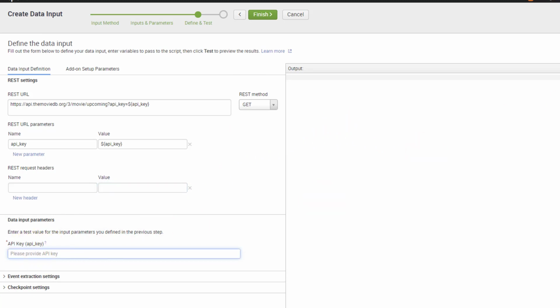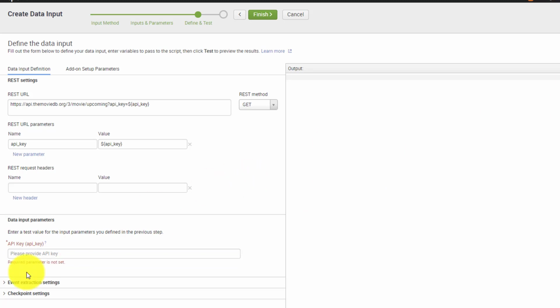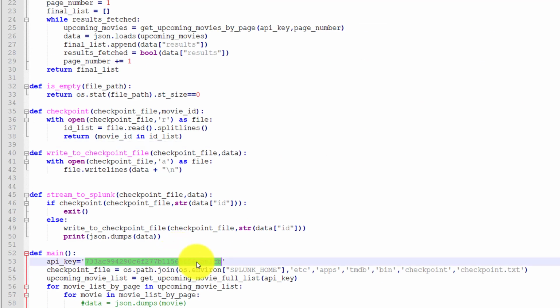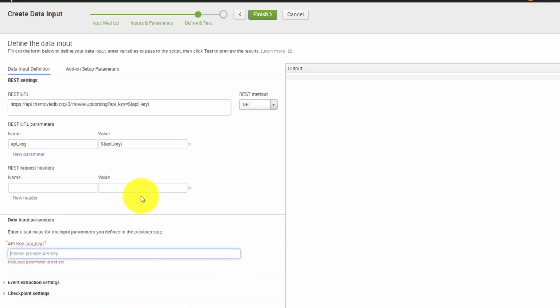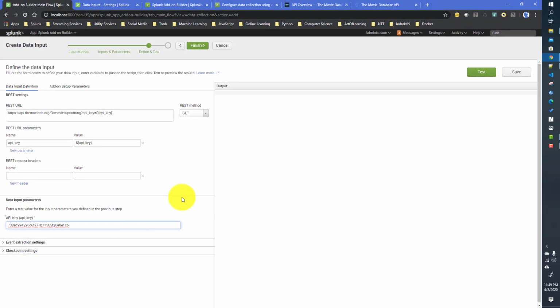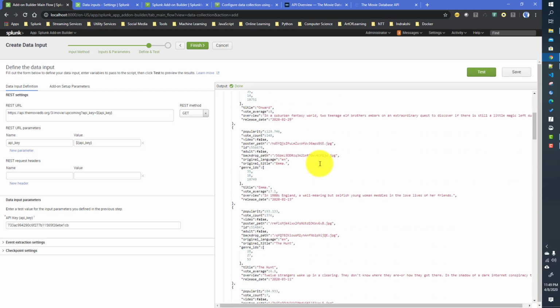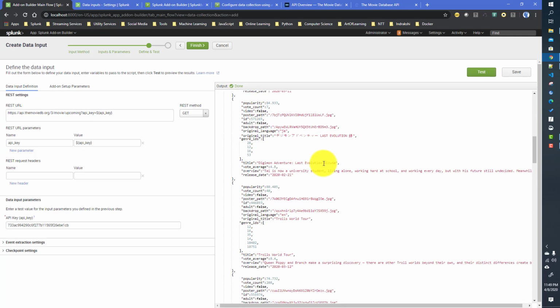If I click on test over here, it is complaining that I have not provided this API key parameter, which I'll give from my own API key. So I'll just give it over here, then test it out. It shows some output like preparing the environment, and over here it got the result from that API, right?